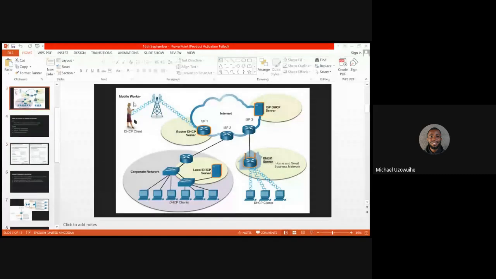So the routing concept has to follow the best path to reach it. I want to go back to an image and show us something more aside from this. So if you are on this device, you are the mobile worker. This is you. You are trying to reach a particular device. This is this device.